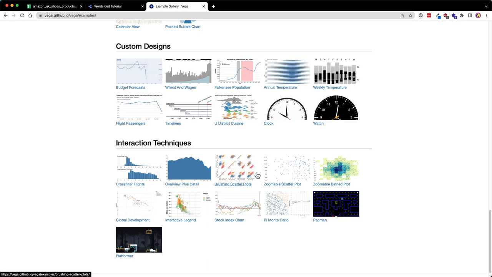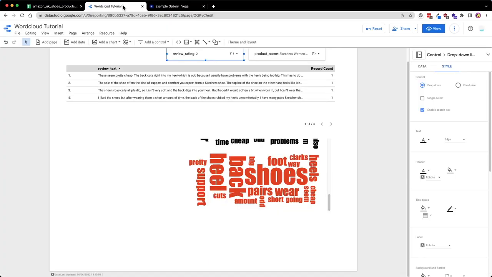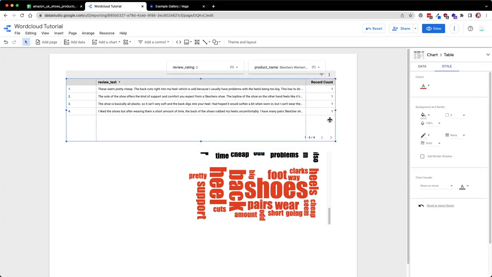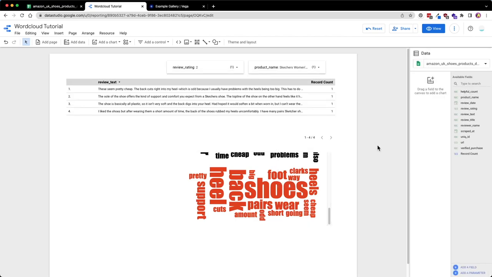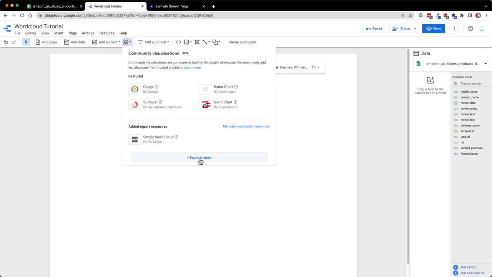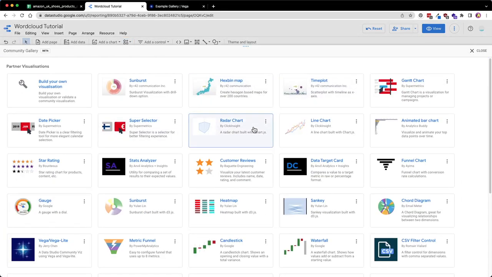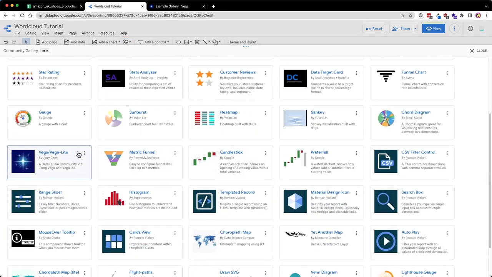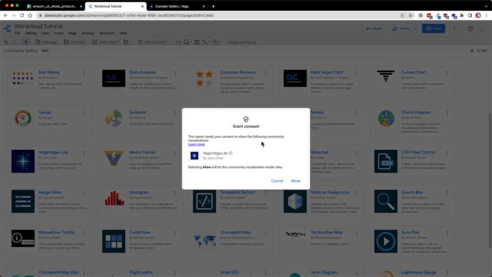So now back to our tutorial. Let me remove this chart first. Okay, so back to our tutorial. To import this component, the process is very similar to how we did earlier for the simple word cloud add-on. First you will need to go to community visualization and click explore more. Then we're going to find Vega/Vega Lite, which is this one over here. Click on it and select allow.